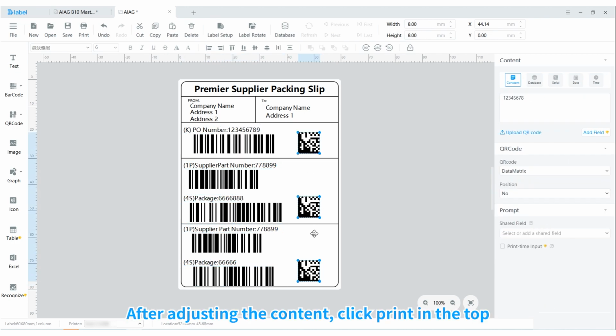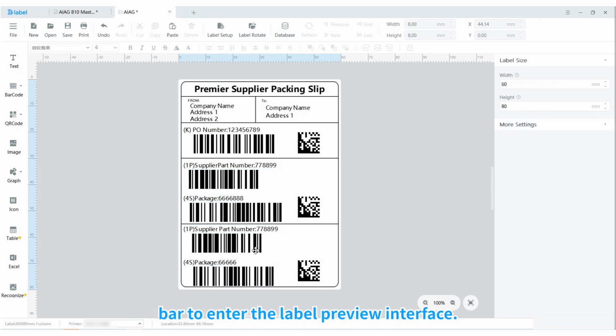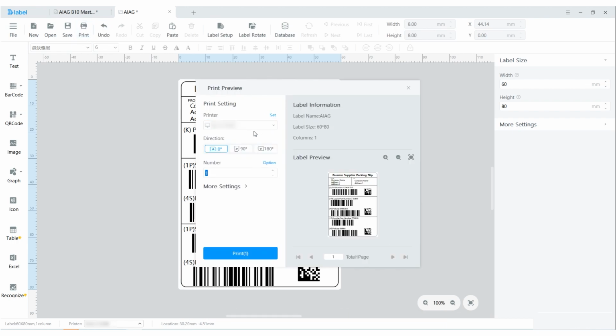After adjusting the content, click Print in the top bar to enter the label preview interface. Select Connect to the printer. Enter number of prints, and click Print.